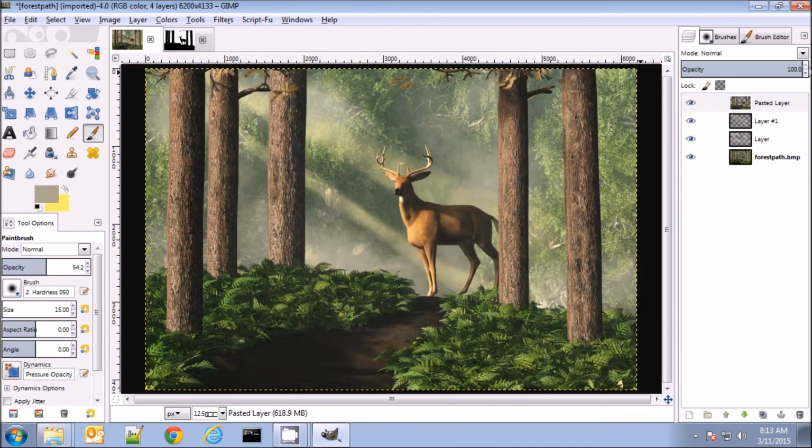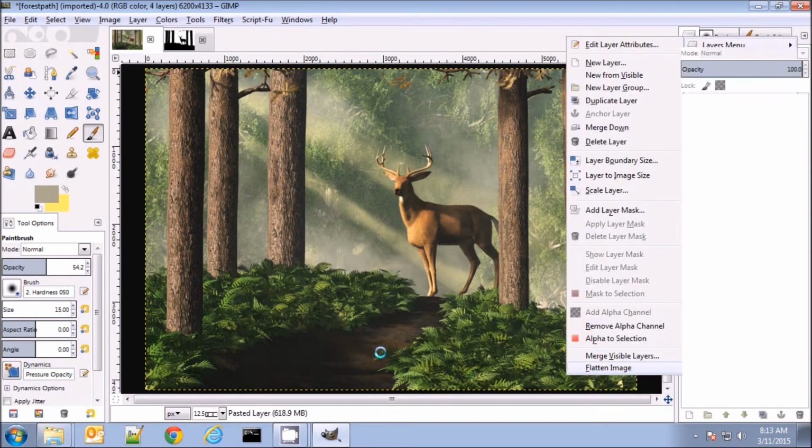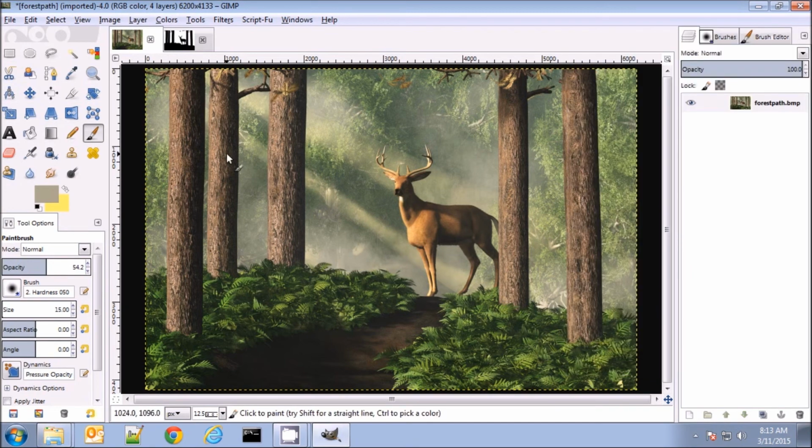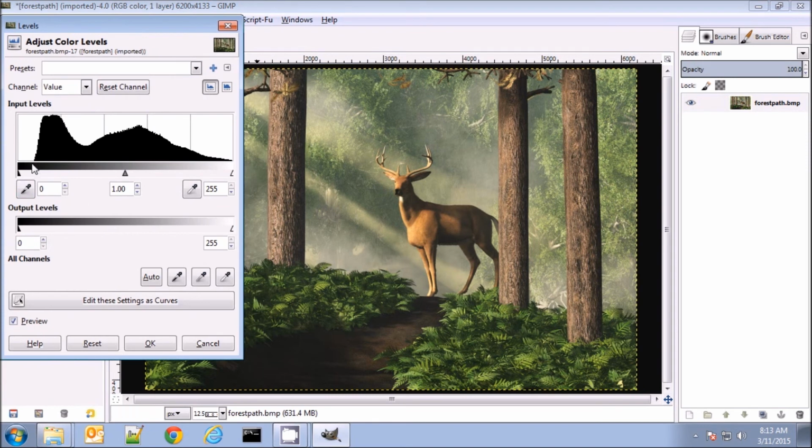One last thing I sometimes like to do is just to sort of test the whole value range. But the first thing I'm going to do is flatten all the layers. So now we have one solid image. I'm going to go into colors here and levels. And I can see here that there's a section of dark in the values that's been left out. So I can just drag this up.